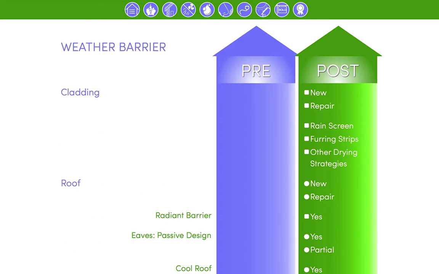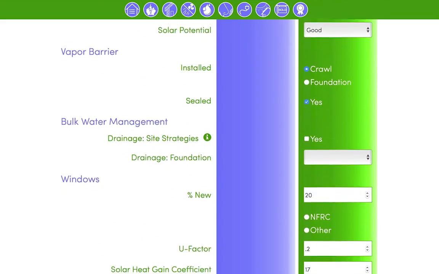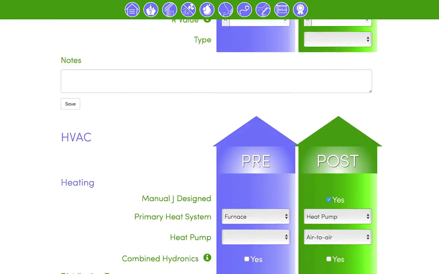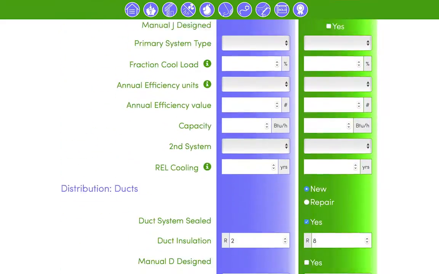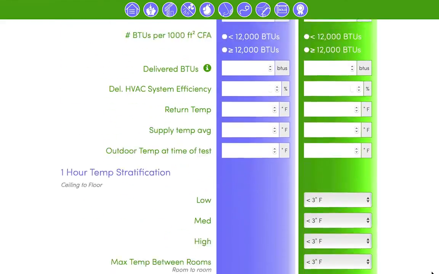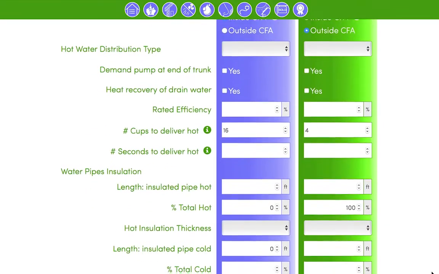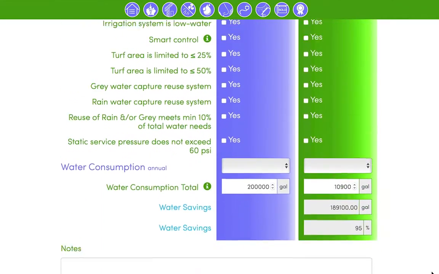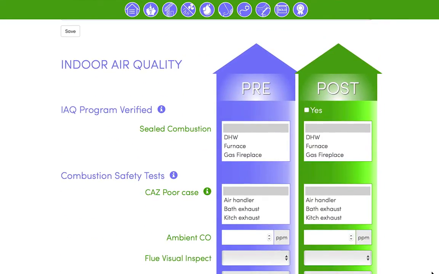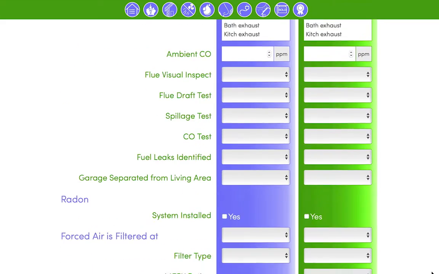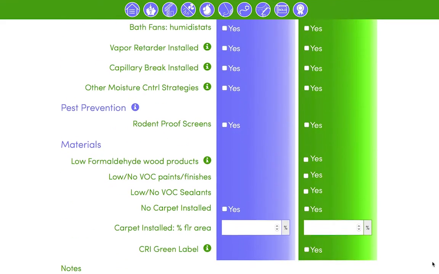Weather barrier, cladding, roof, vapor barrier, windows, doors, heating, cooling, distribution with ducts, ventilation, testing, water efficiency, hot water systems and distribution, fixtures, exterior systems, indoor air quality. We look at combustion safety, fresh filtered air, moisture control, and materials.